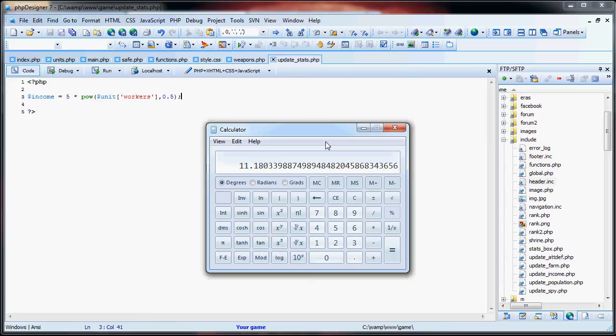So I think that's fairly decent. That means if you just have one worker, then each turn you'll be able to buy a weapon. Now let's say the game goes on and we have 1,000 workers. Now if we take the square root of that and multiply it by 5, you'll see that there's 158 per turn, which is slightly good, but not very good.